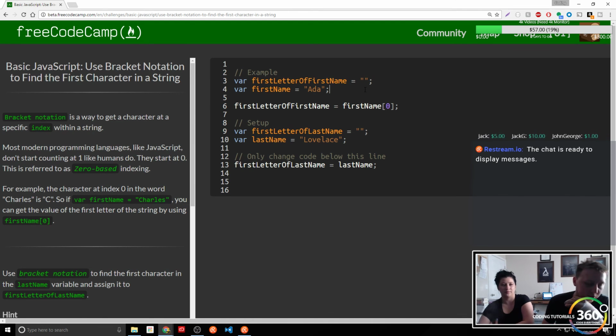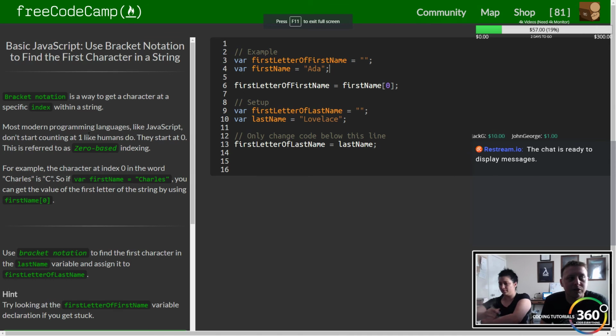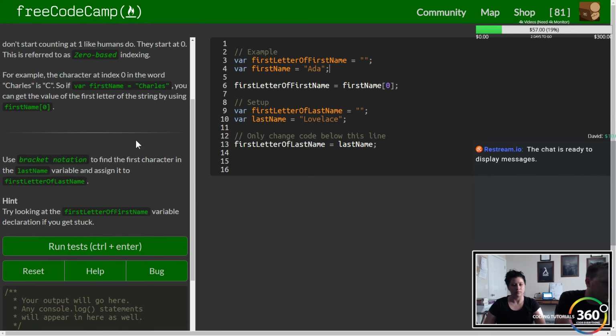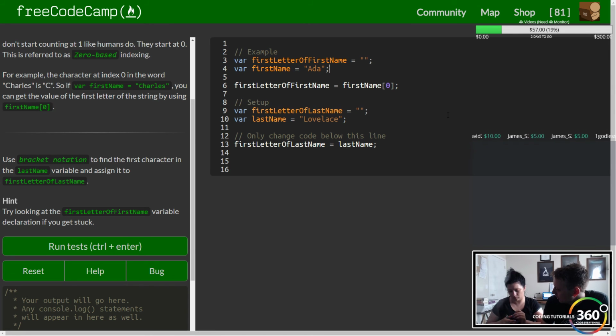Alright, so let's get started. We're back in basic JavaScript using bracket notation. So remember how I was saying you could use the brackets of an array to find what that item is, and it starts at the 0 index. Remember that? So you can do something similar for a string, where you can find out what the character is of that string. You see how we have our first name variable, and it has Ada on here. And so if we did first name 0, what's going to come back?